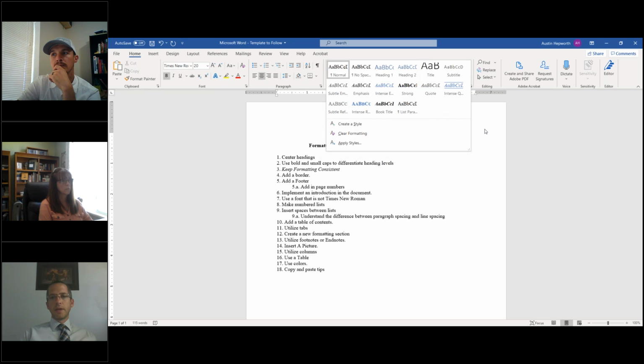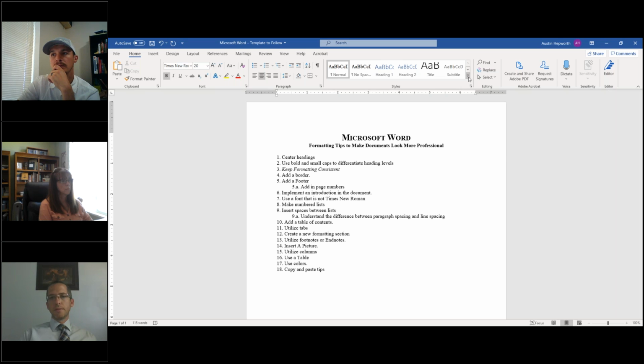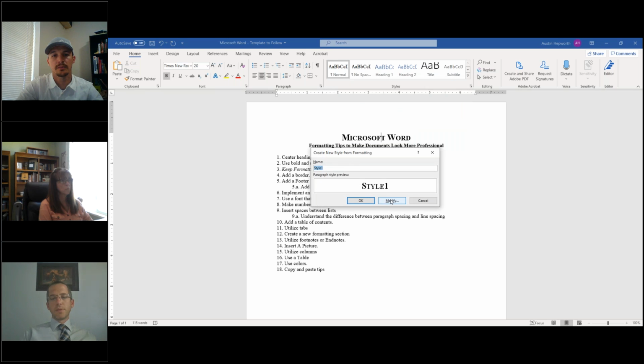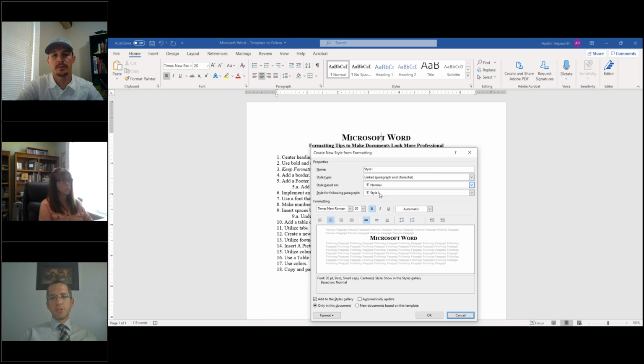Here again, if you click on this down arrow, the second down arrow on styles, it lets you create a style. And this is where you come in, you say modify, and you can choose what's happening. And then again, if we want small caps, if we want Times New Roman, if we want a bold, we can put all that in, call our style 1 or small caps or whatever we want, and then say okay.